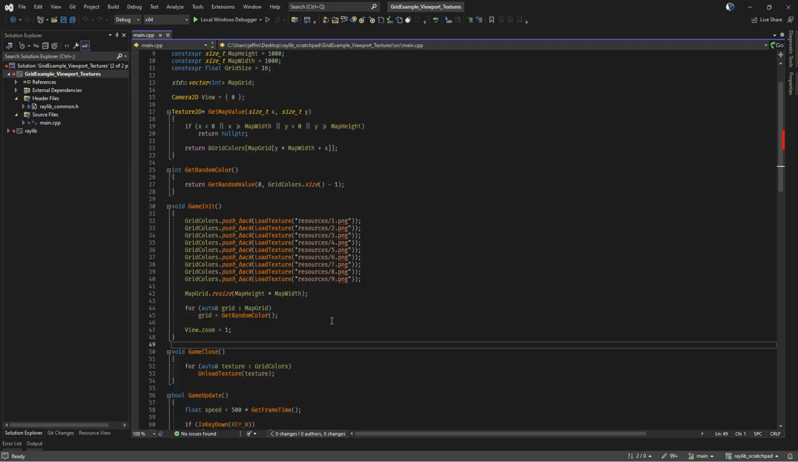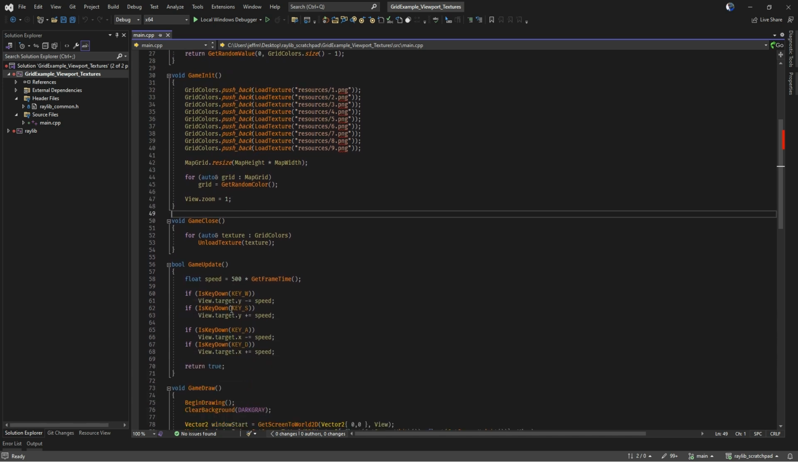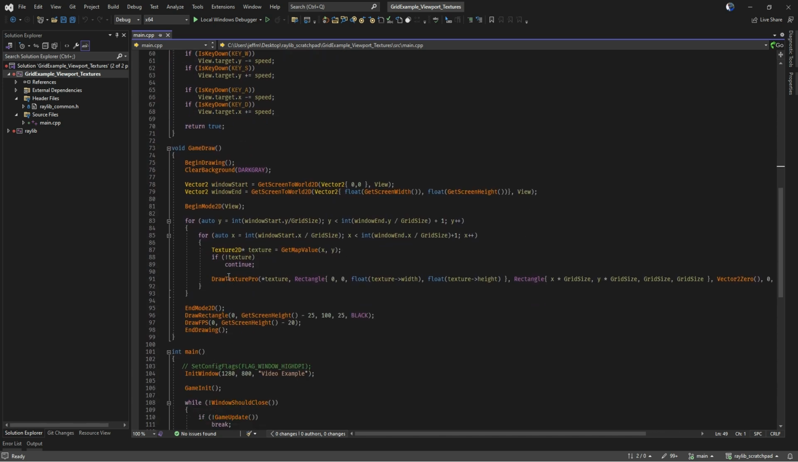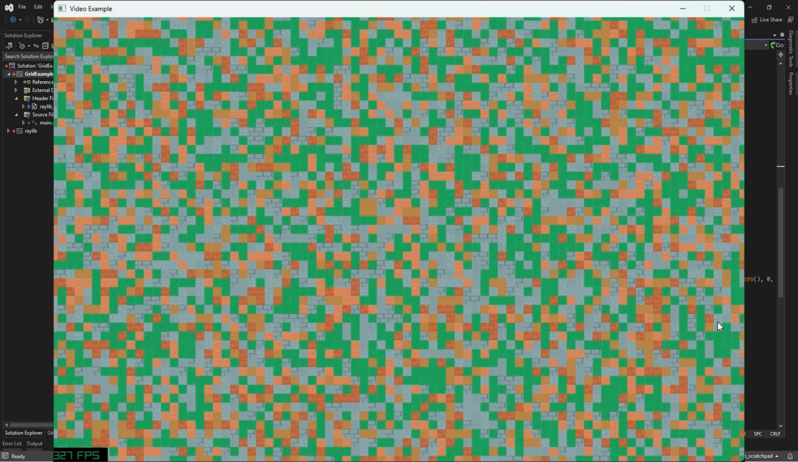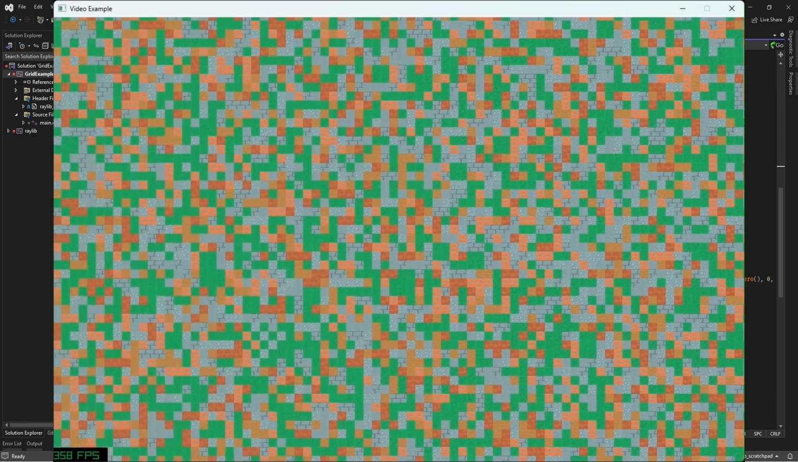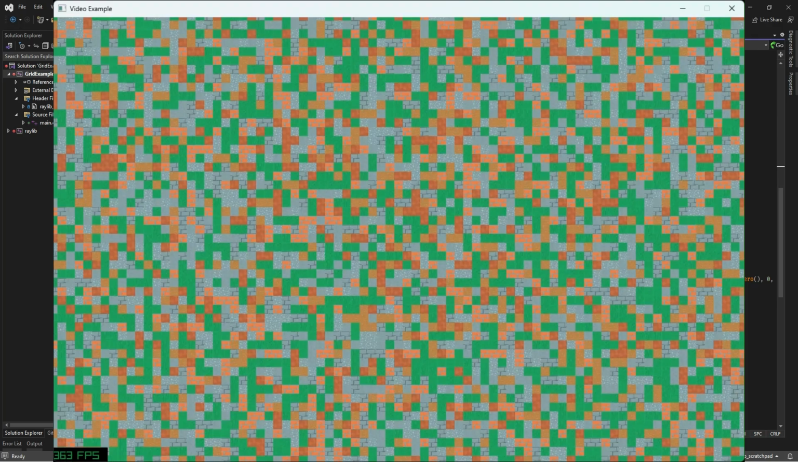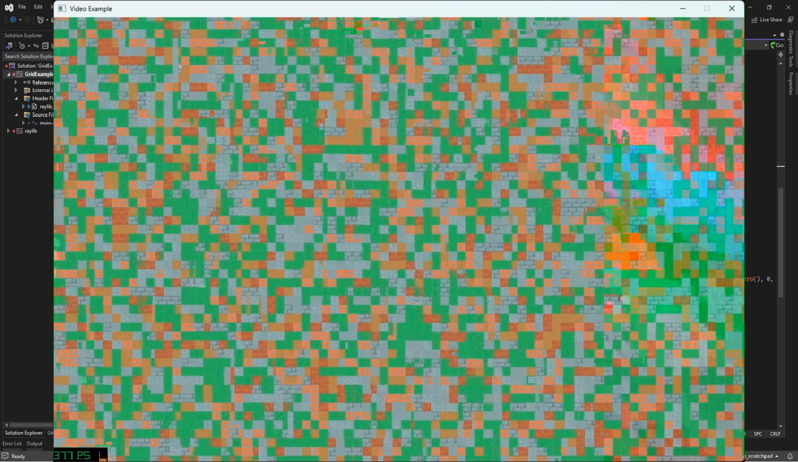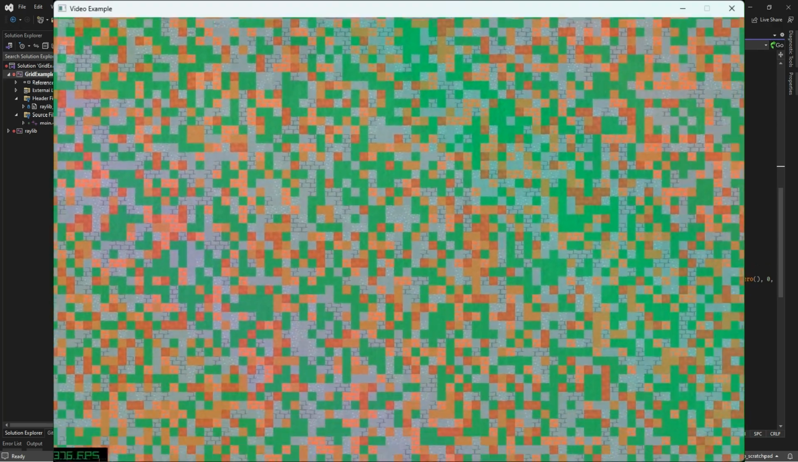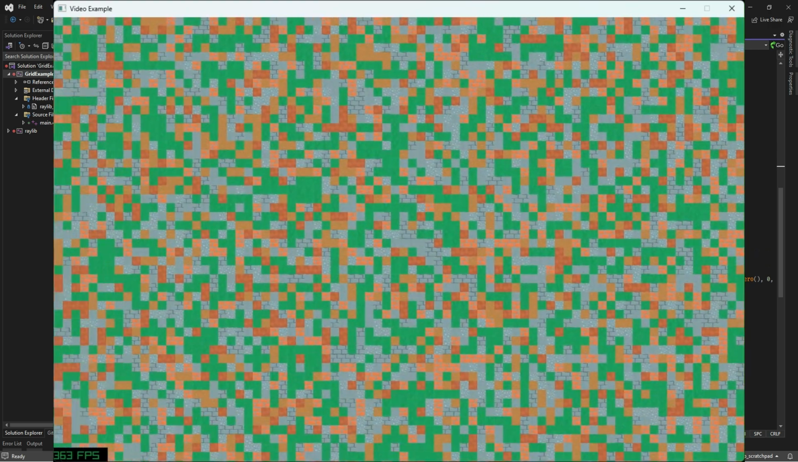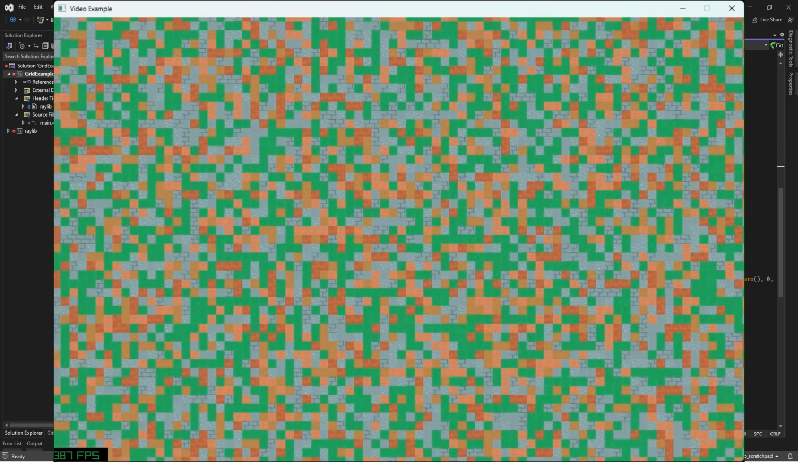Here we have an updated example. Instead of drawing colored rectangles, we're going to draw a series of textures for each grid spot in the map. So instead of using a series of colors, we're going to use a series of textures. We load up 9 textures, we fill out our map in the same type of way, and then as we draw, we're going to call DrawTexturePro. If we run this, we'll see that the performance is okay, since we're still only drawing what we can see, but it is significantly less than what it was with just drawing rectangles. We're drawing a bunch of different textures here.